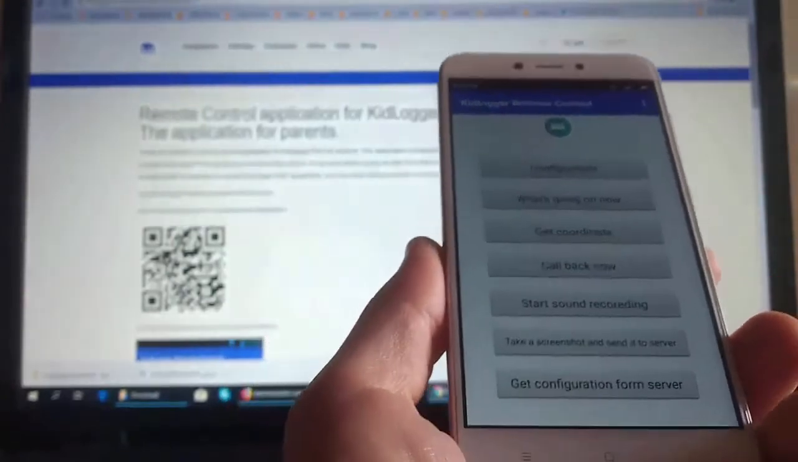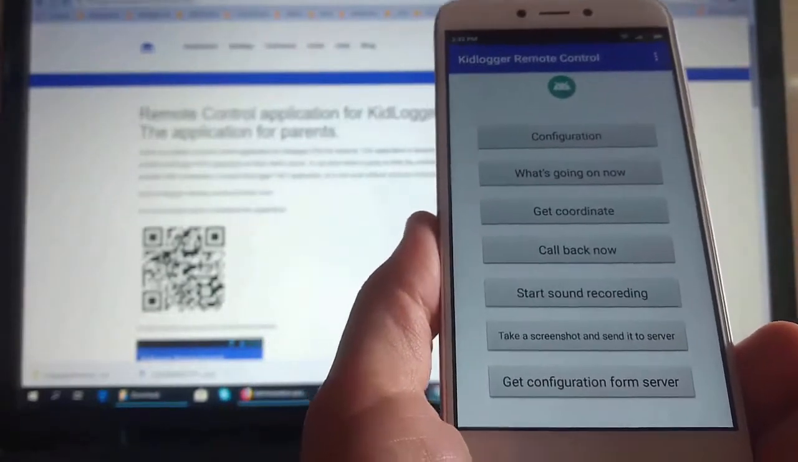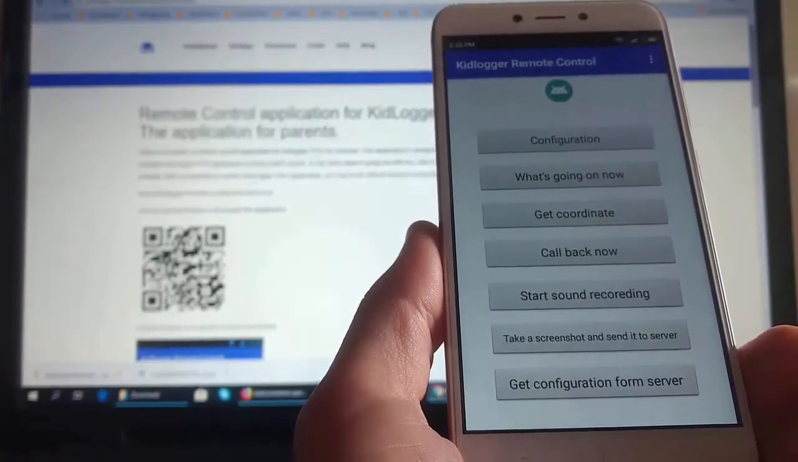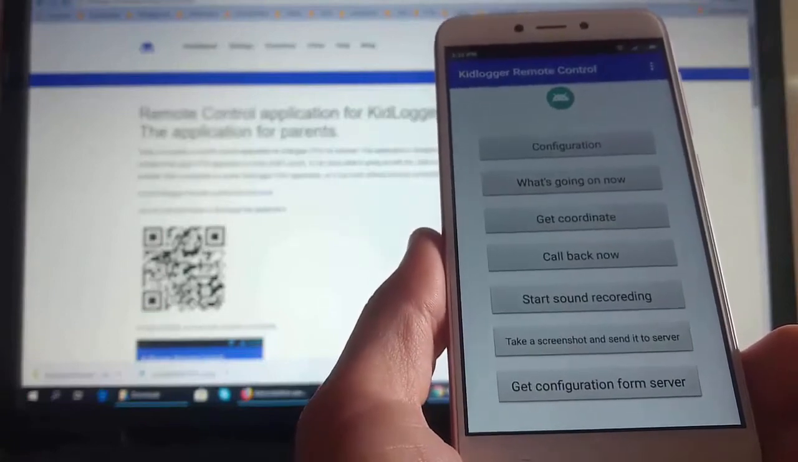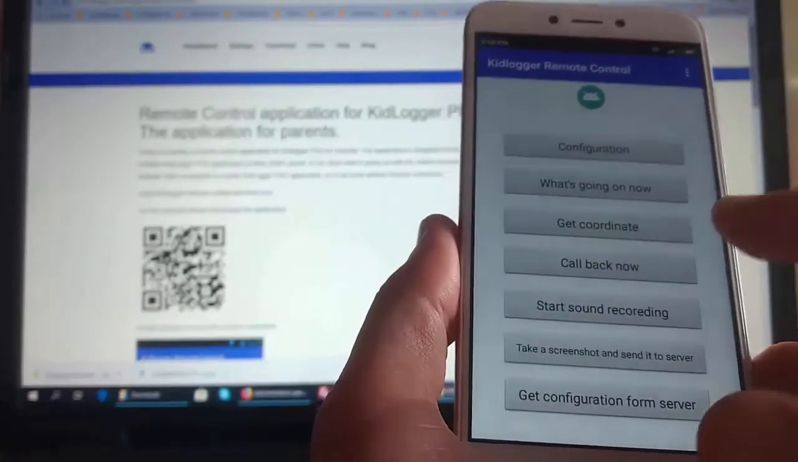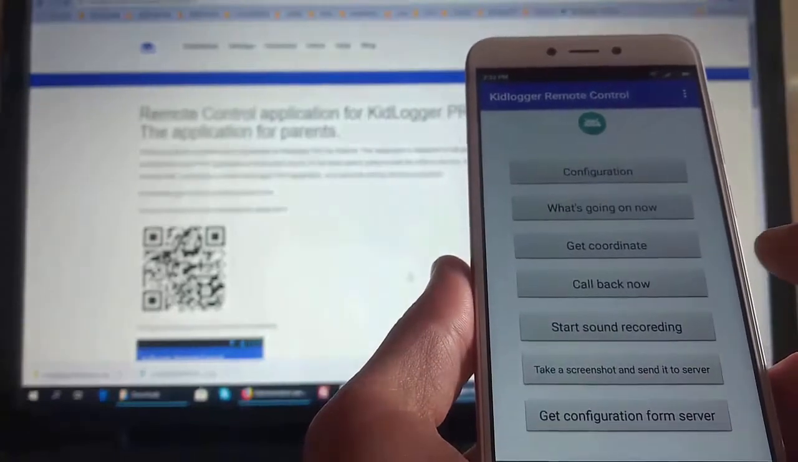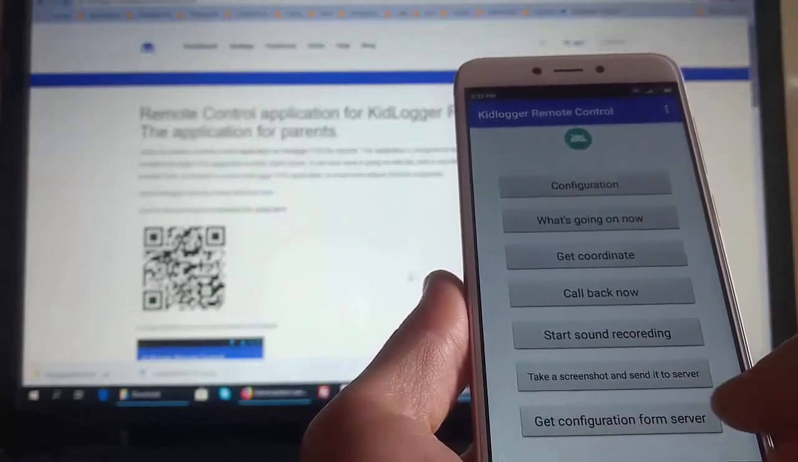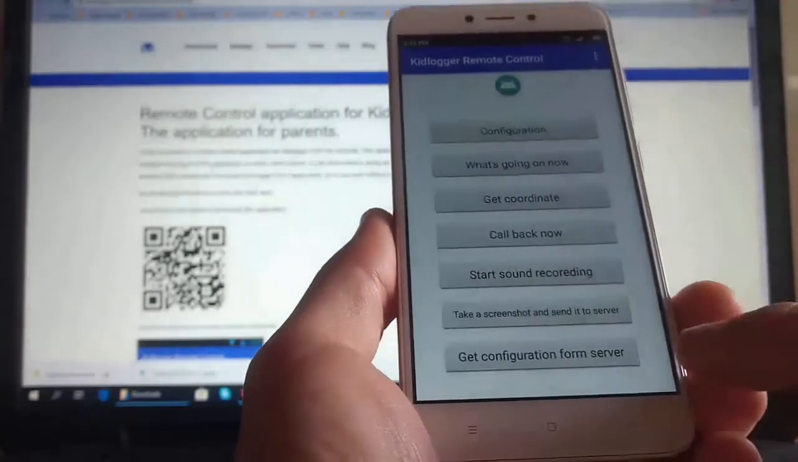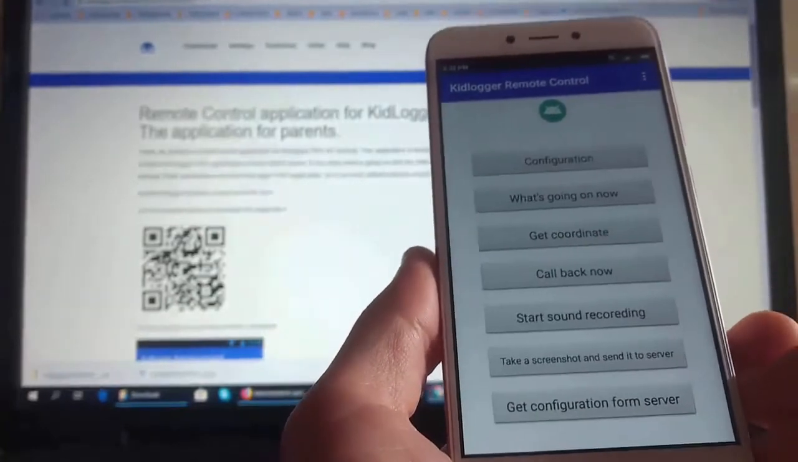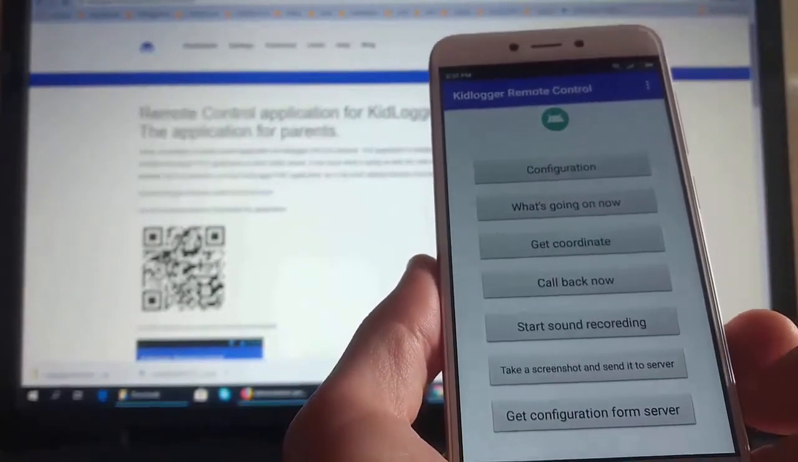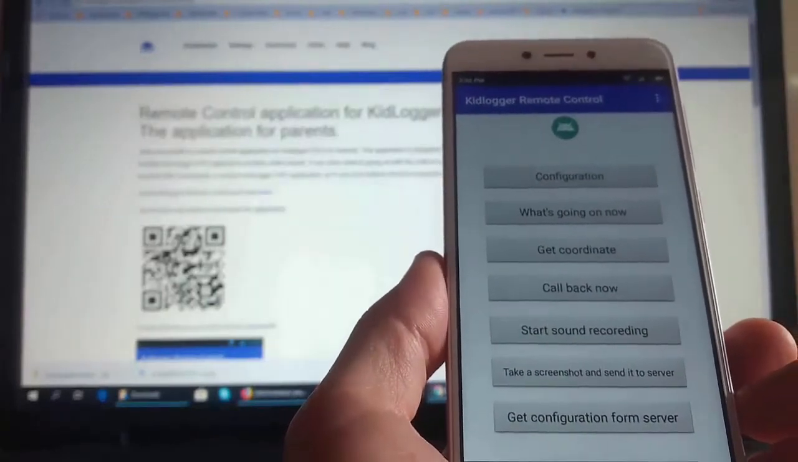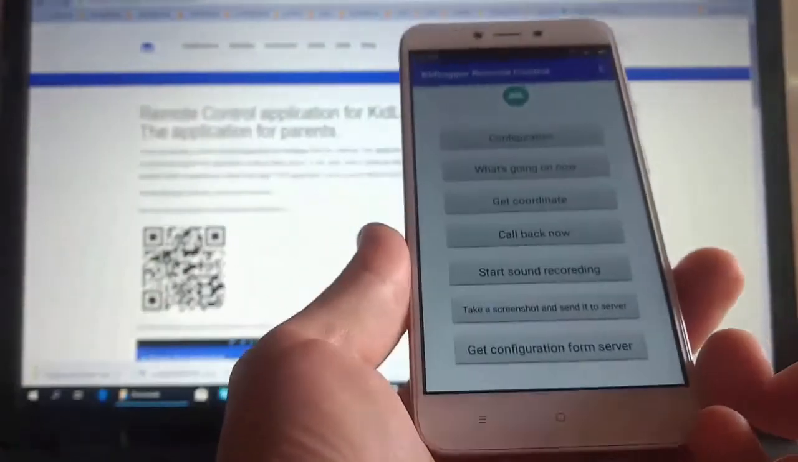First thing that we can see is the configuration button. The other commands are: what's happening on the child's phone? It means what application is currently launched. Get coordinate. It means to take the current coordinate of the child phone. Call back now. It is a request to call back from child's phone. Start sound recording. It means start recording surrounding sounds. Take a screenshot and get the configuration from the server.